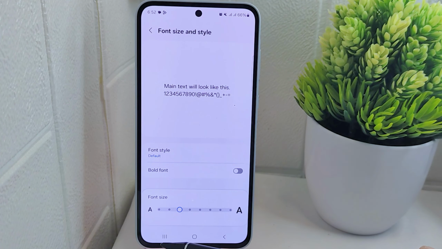Okay, that's the tutorial on how to change font size on Samsung C55 5G device.